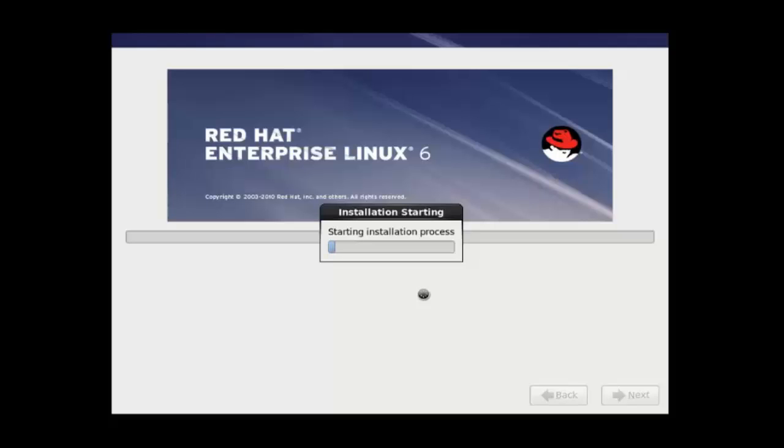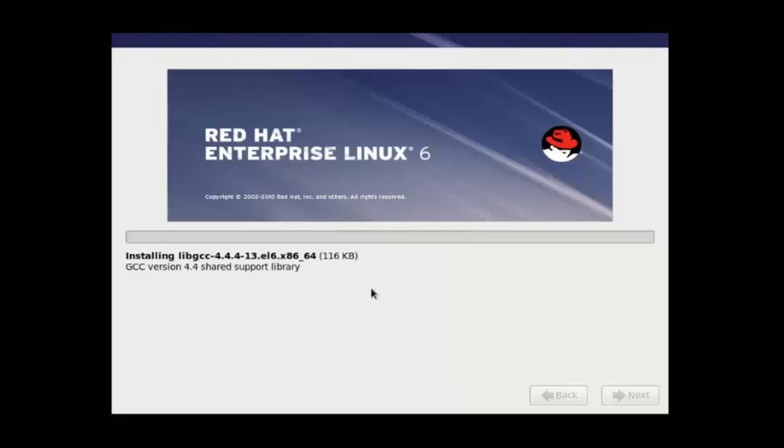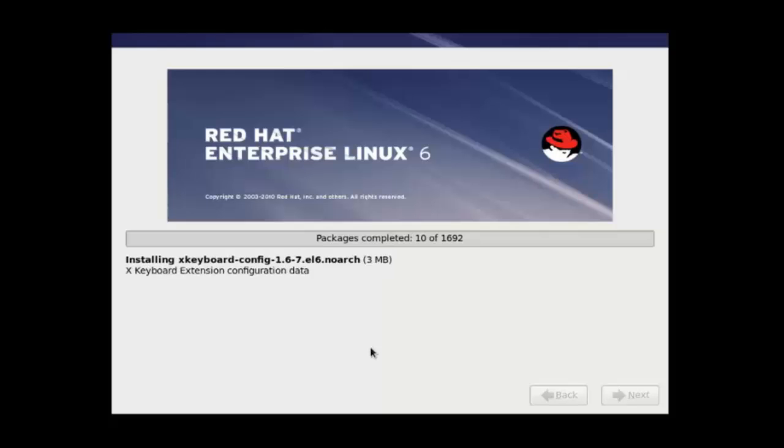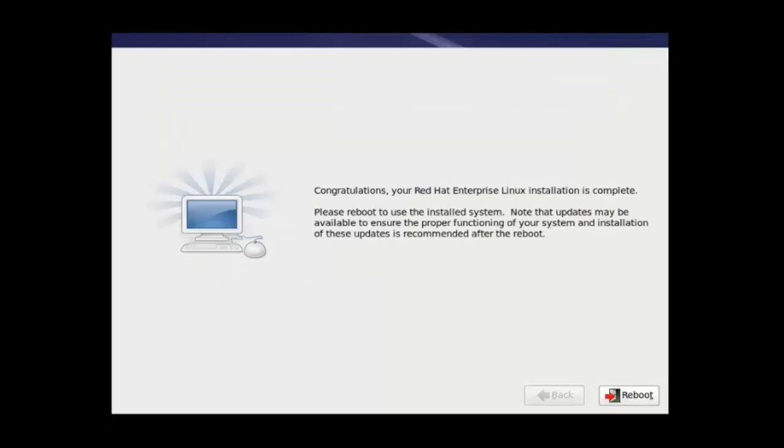Now the installation process has started. Now the packages are getting installed. It will take some time. Now the installation process is completed. Now give reboot.